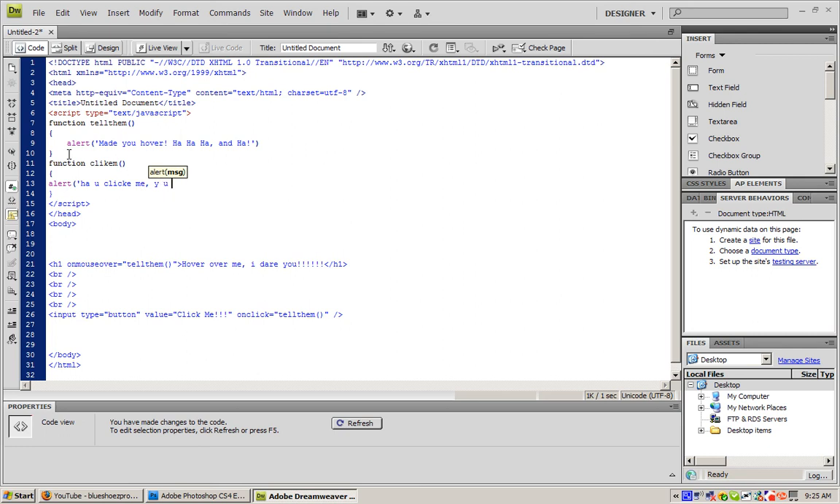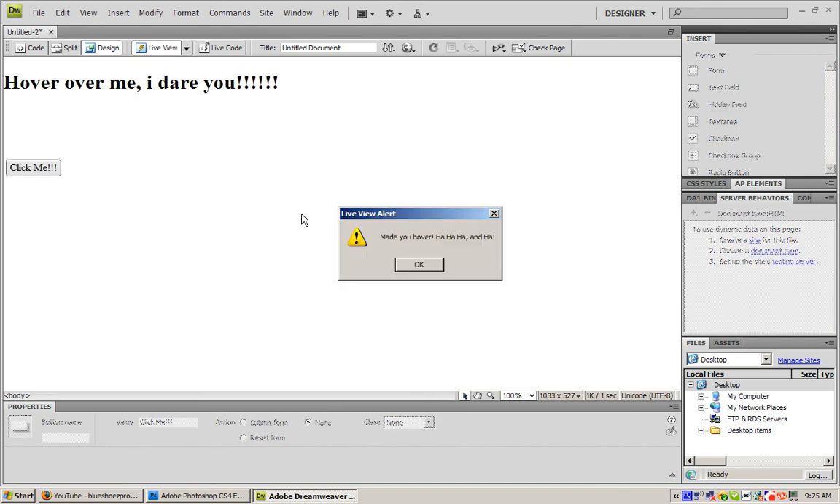Why do you listen to everything? This is really random. Everything you hear. Okay, there we go. Now close that. Semicolon. That's what I forgot to do up here, semicolon. And now, down here, input type, or on the onclick, let's make it clickem. Now let's go to design, live view. There, that still works. This is haha, or ha, you clicked me. Why do you listen to everything here? So there you go, that's about it.